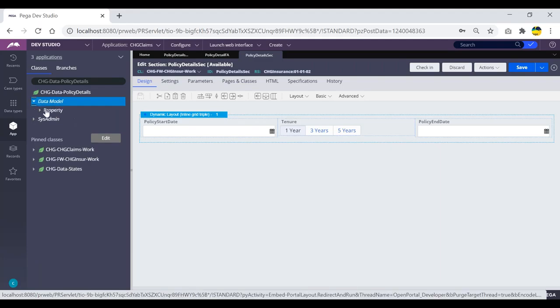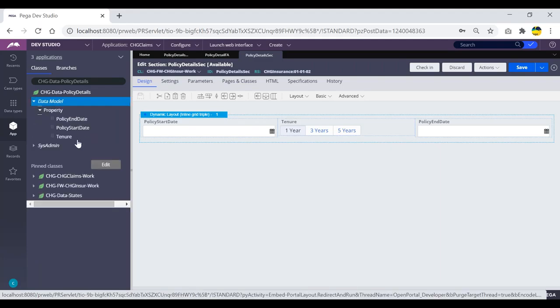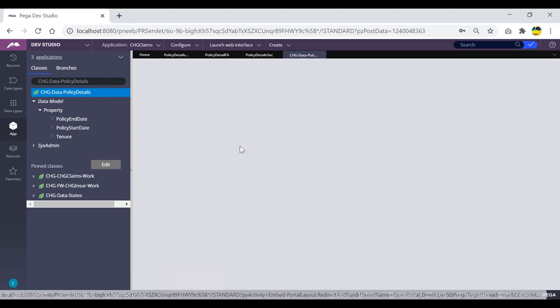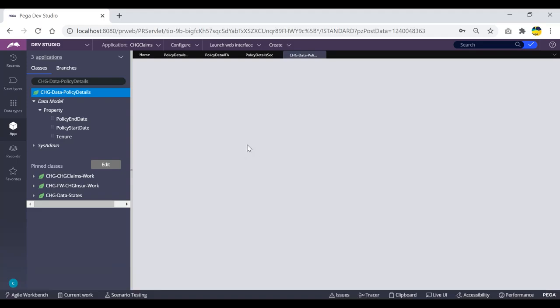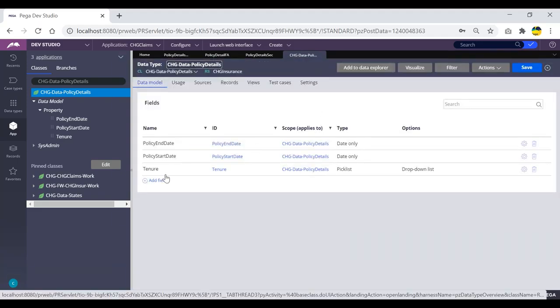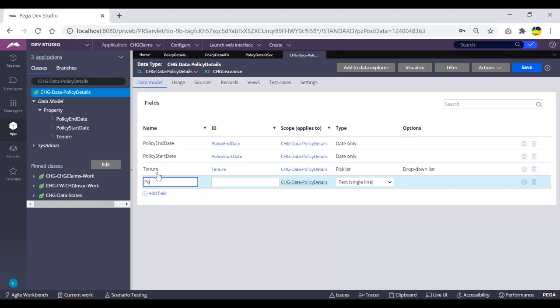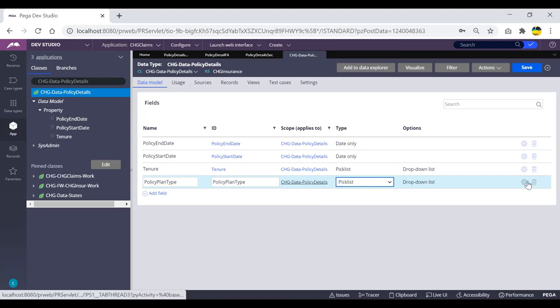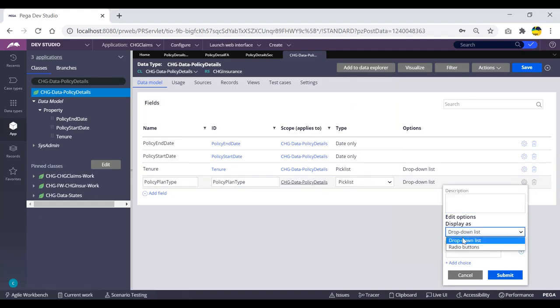Yeah. So here we have already created a few properties. Now let me create one more property, that is policy plan type, and it should be a radio button or drop down. I'm selecting something like policy plan type. So I want to go for a radio button. So it can be either premium.